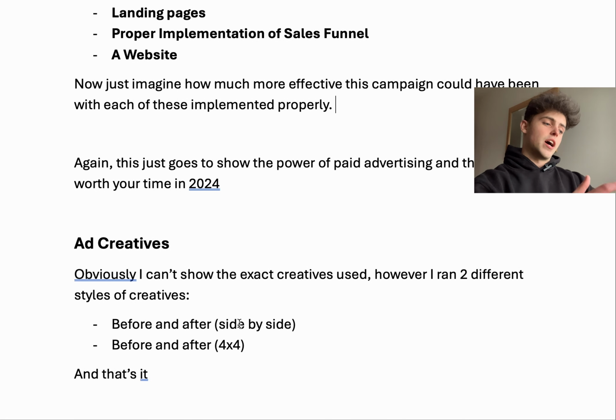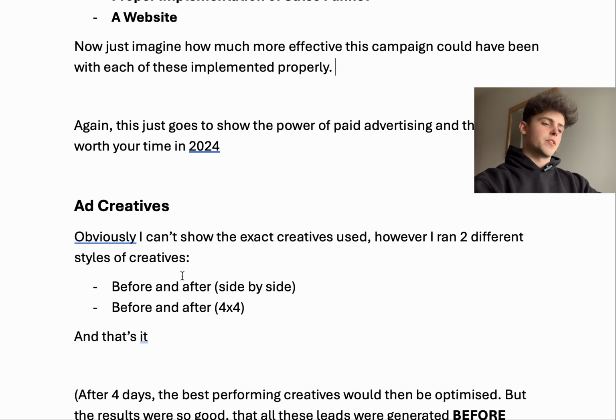As for the actual ad creatives that we ran on behalf of the client, obviously I can't show the exact creatives used. However, I ran 2 different styles of creatives, and both of them were before and afters. One of them was before and after side by side. So this was just a simple one photo here of the initial property, call it a roof, before it was cleaned, and then one here whenever it was cleaned. Before, after, that was it.